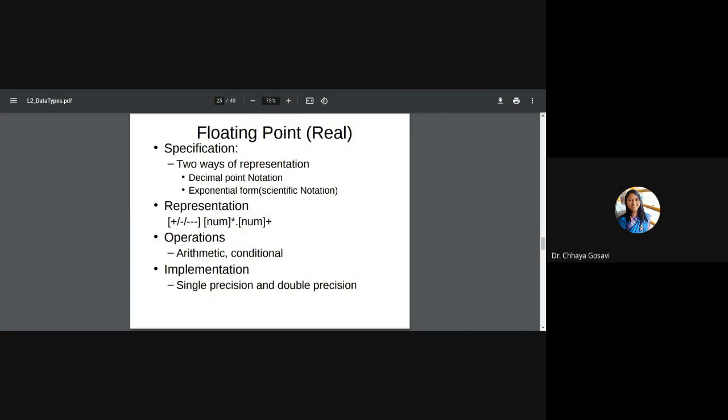Next data type is float, which is also called real, floating point. There are 2 ways to represent it. One is decimal point representation, that is normal 3.14 or 14.67, etc. Decimal point is in the middle. And the other is exponential form, which is scientific notation. Have you heard about exponential form?